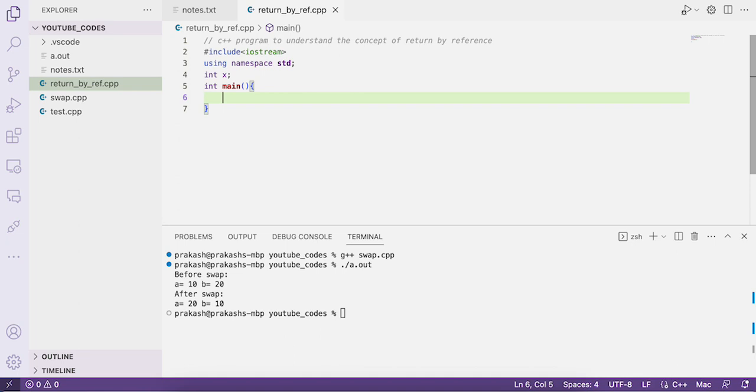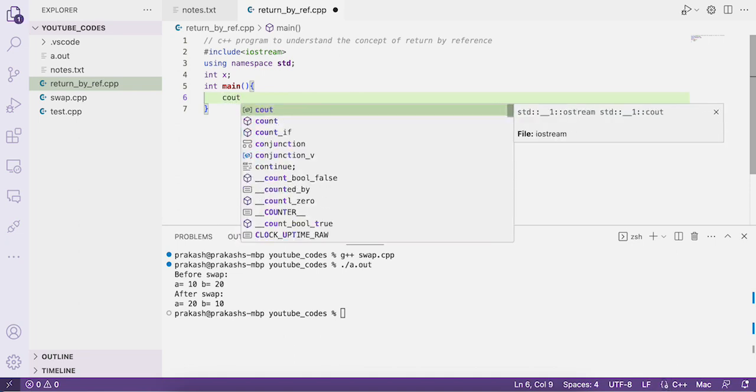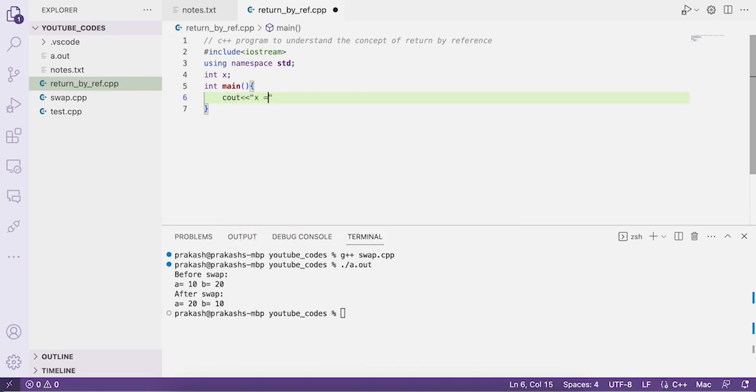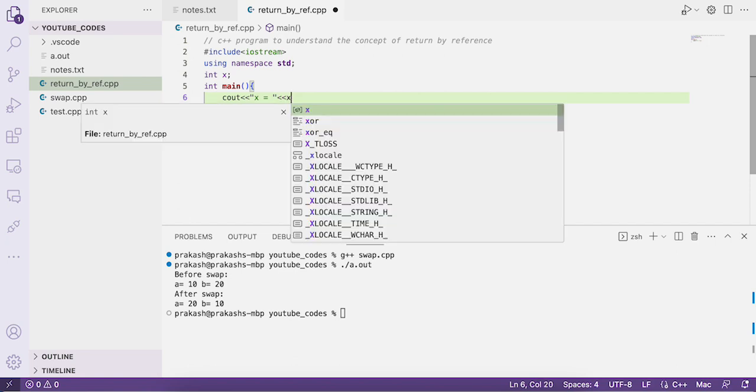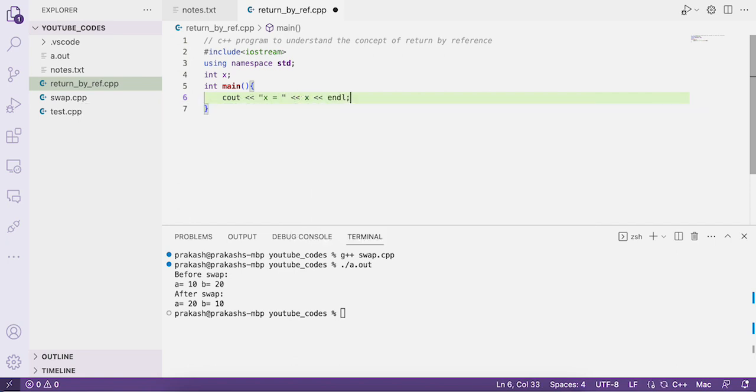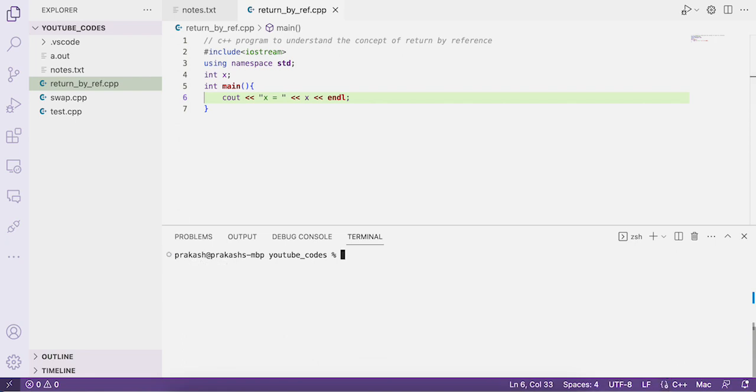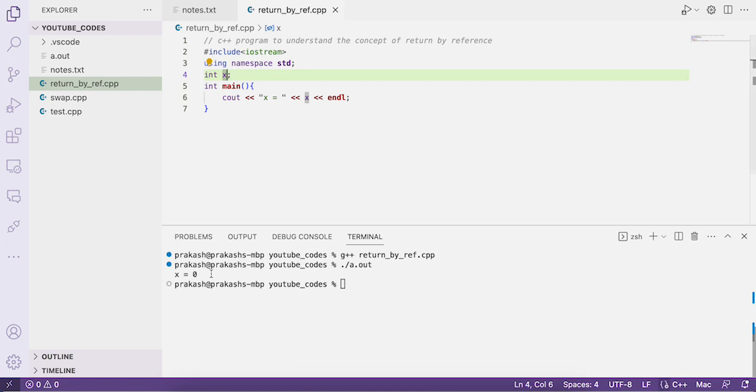Let us say I want to print the value of x. So cout x is equal to x. Let me compile with g++. So x is equal to 0. If you have not assigned any value to x, it could return some garbage value. In this case the garbage value is 0.